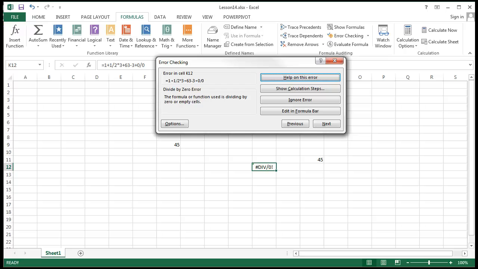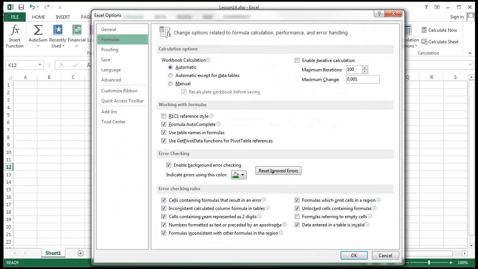Next up, you have the ignore error. Maybe Excel is wrong, so let's just ignore it. And then you have the edit in formula bar. This is a quick way to just fix the formula yourself if you don't need any other help. The error checking dialog box also has an options button. Clicking the button opens the formulas tab from the Excel options dialog box. In the formulas tab, you can select settings and rules for how errors are recognized and triggered.